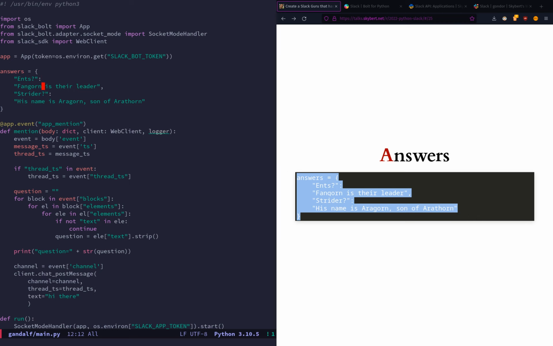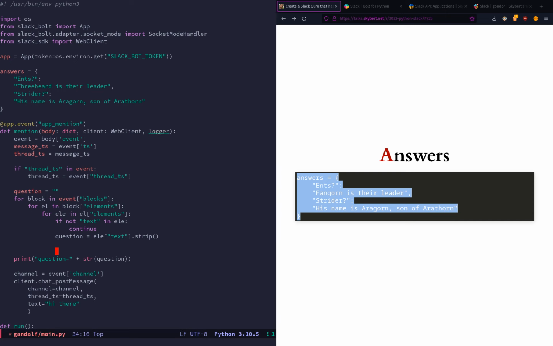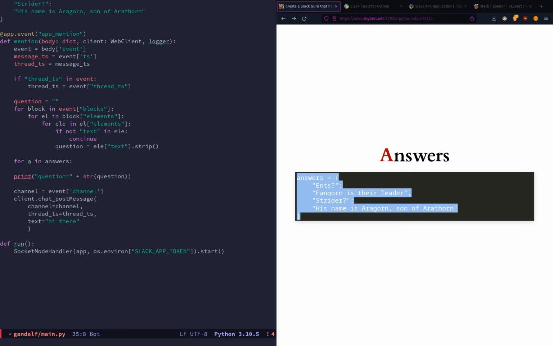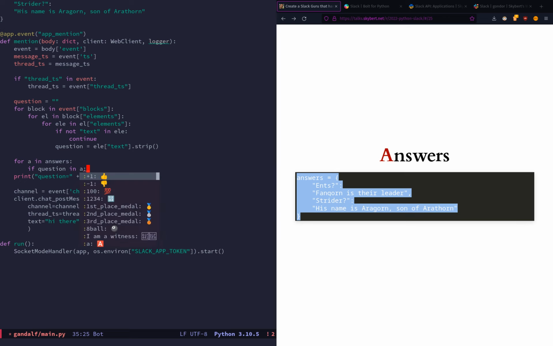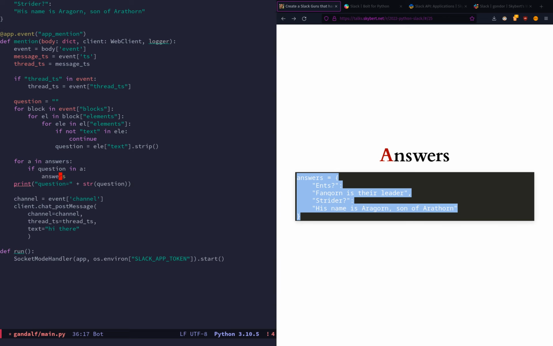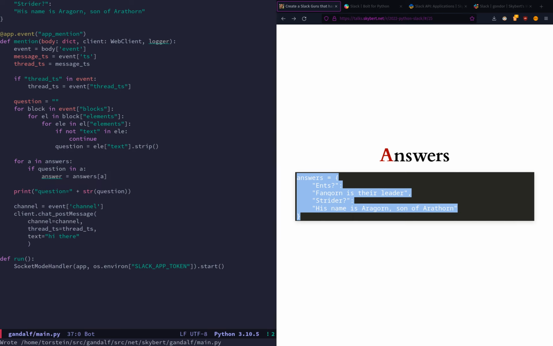So ents, and then you will answer, what's it called? Treebeard. Is there a leader? And Strider, whose name is Aragorn, Arathorn. So when we have the question, you can iterate through the answers. And if, let's see, question in that one, then the answer is the value of the dictionary there.